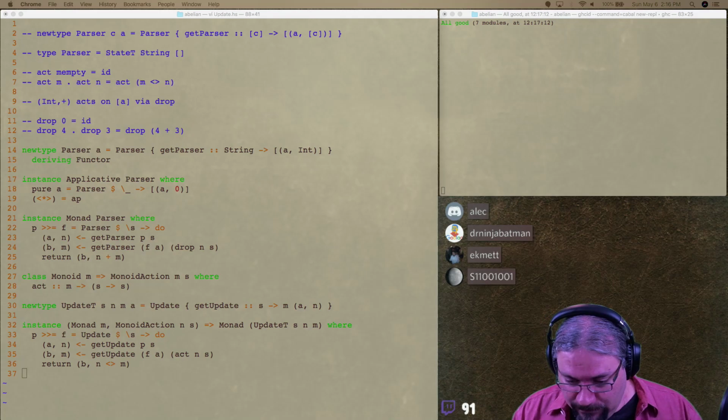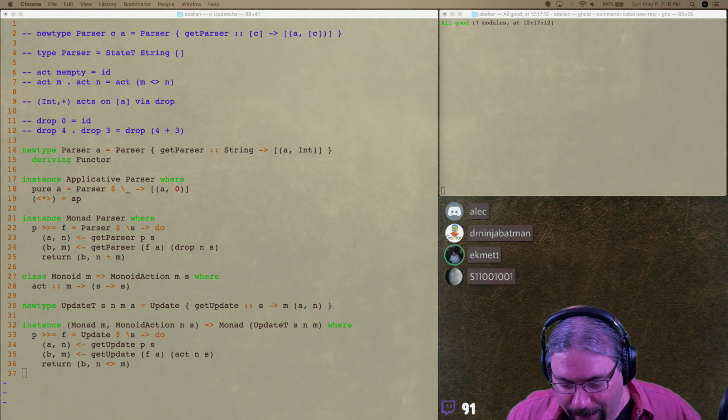Why I needed Profunctor: I didn't need Profunctor. I wanted it to be contravariant in its first argument, which bothered me. And so Profunctor was just sort of capturing that fact.